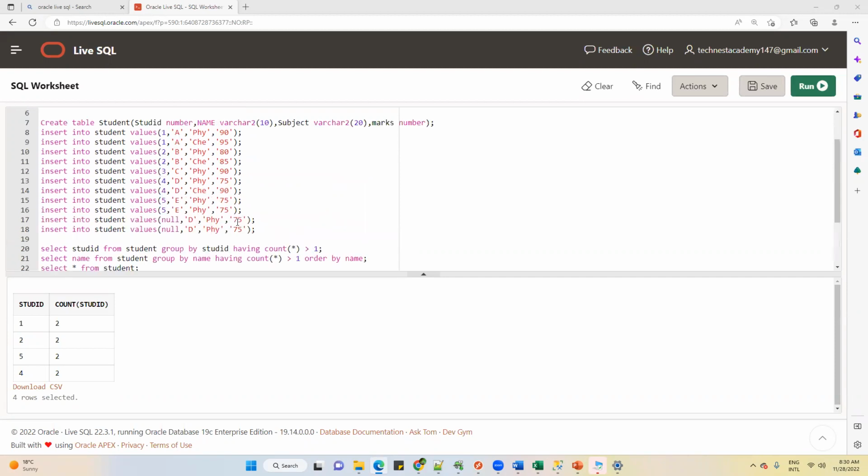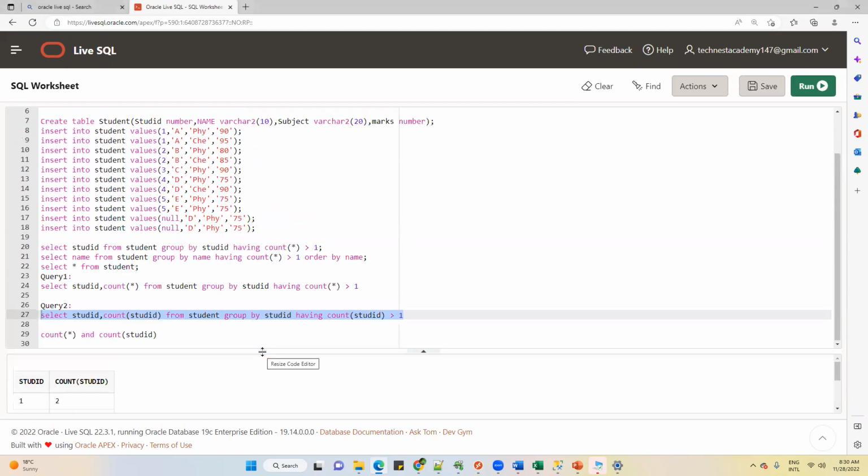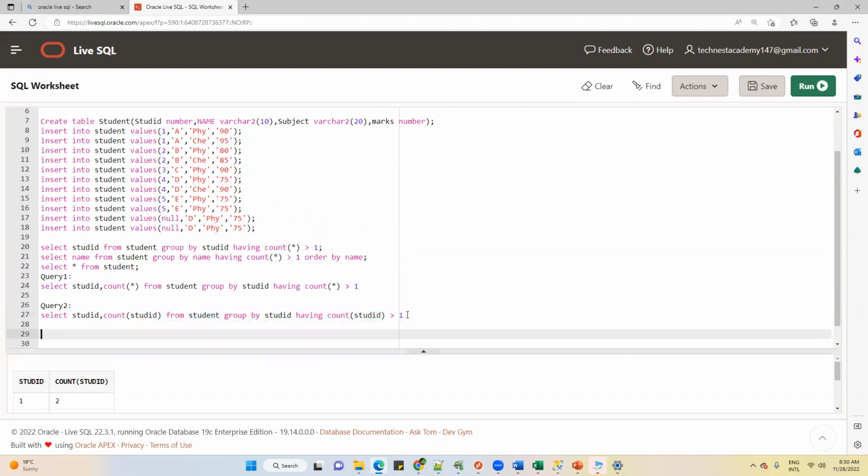Now, one more concept is there, but that is a little bit complicated. I will try to explain one more concept here. If you people can understand it easily, well and good. Otherwise, we will discuss at a later point of time. Hope queries 1 and 2 are clear to everyone. Then I'm writing query 3.